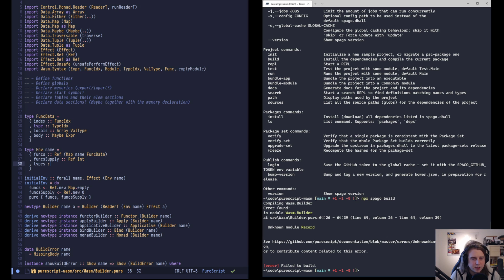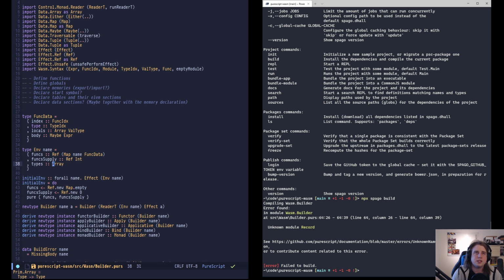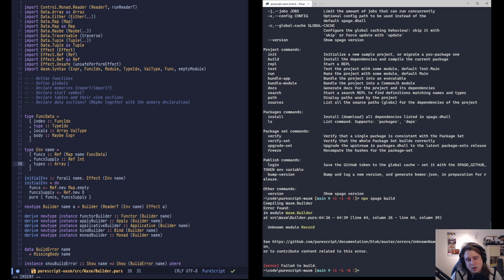So now we have types, and types here I'm actually going to say that the types are an array because I don't think in the generator we actually ever want to have names for types or something. We just need to make sure we deduplicate them. So really what this is, what are they called? Func types? I think that's what they are. And again, we need the ref here, like so.